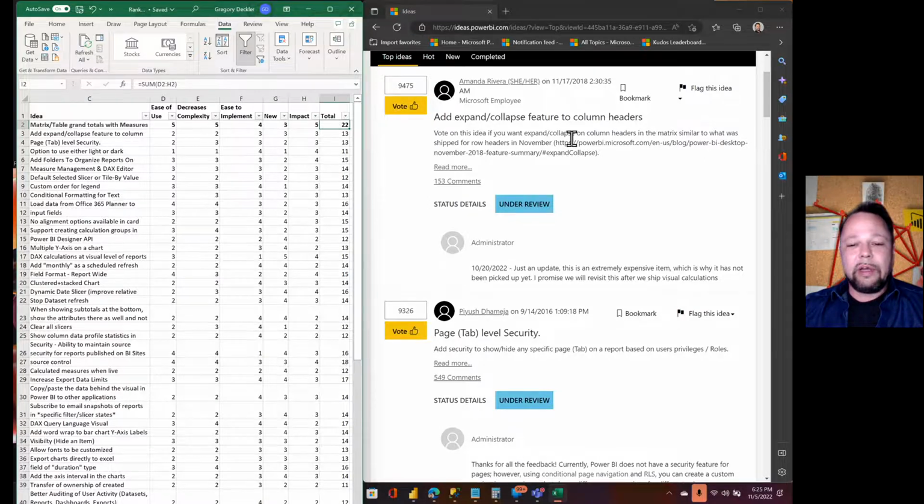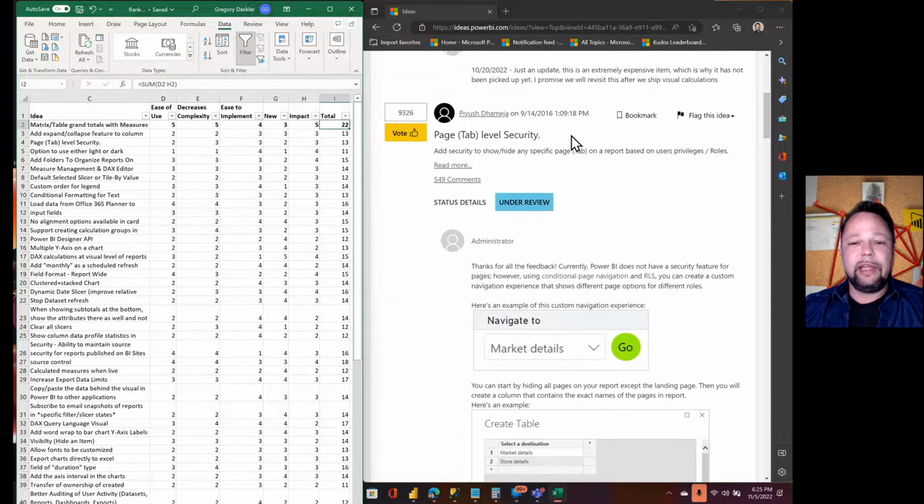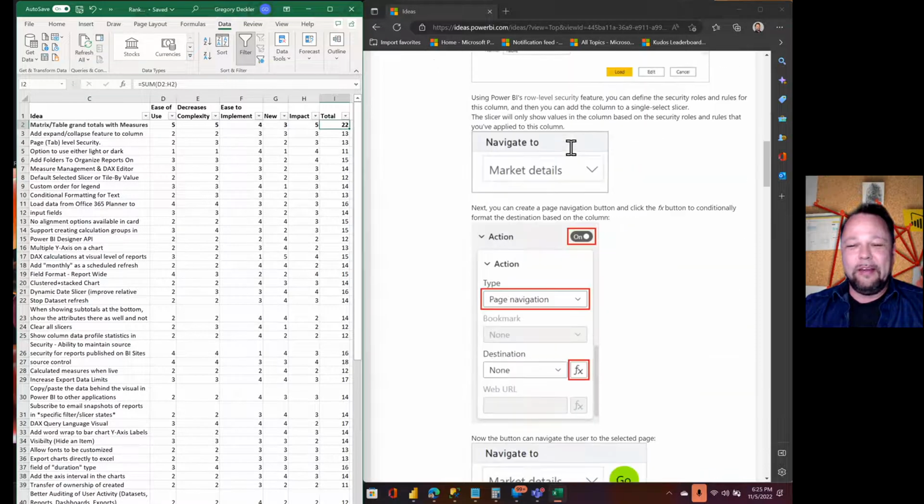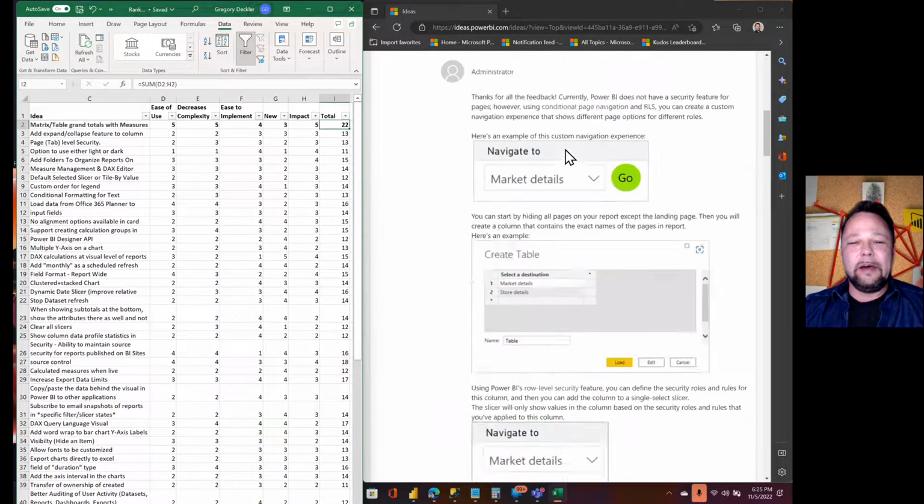All right, well, let's continue on here. Page tab level security. Now, this one again, 9,326 votes. There's a way to do this already, people. And it's actually covered right here. Here's how you do it.